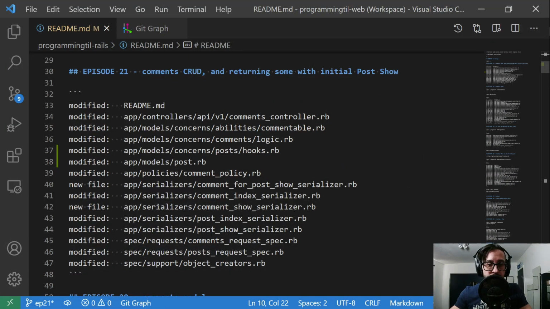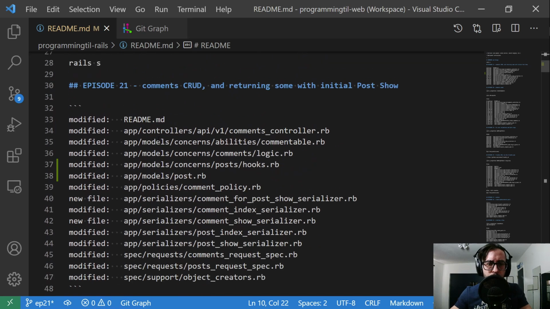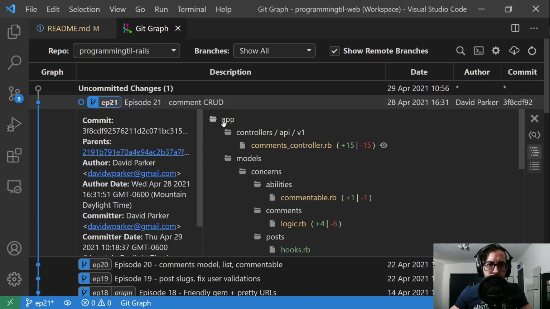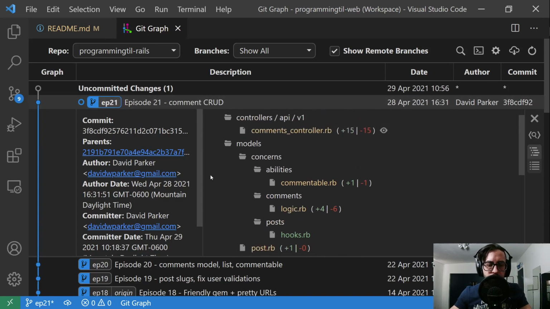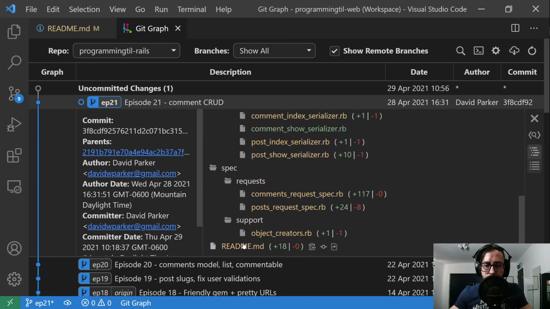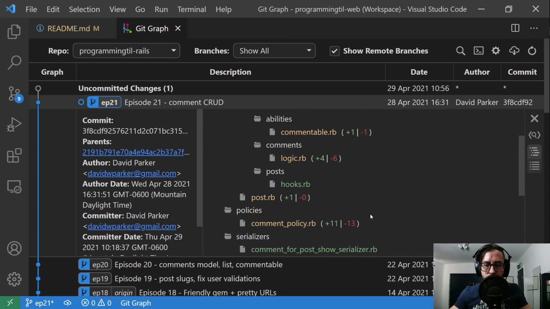So here's a list of the files changed. I've gone ahead and downloaded the Git Graph extension in VS Code, so we'll be following along that rather than me opening all the files, and we can kind of jump through it a little bit. So I'll probably be going back and forth just a little bit. You can see here's the recent episode, and here's all of the things that have been changed. So let's go ahead and knock it out.